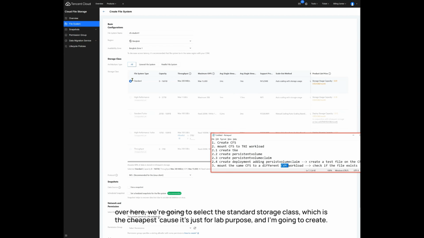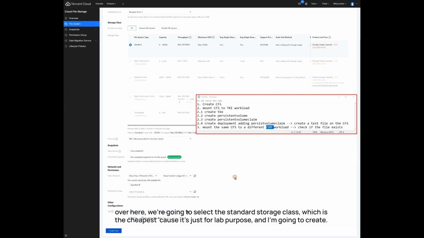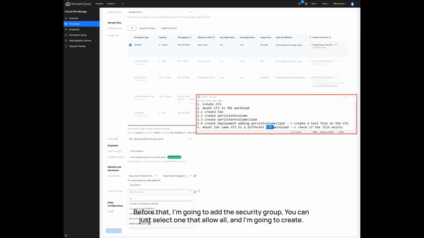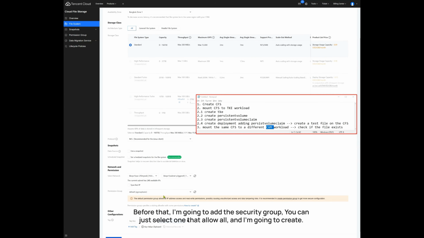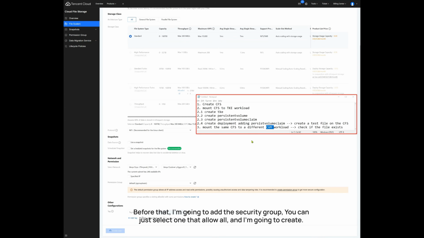Over here, we're going to select the standard storage class, which is the cheapest because it's just for lab purpose, and we're going to create. Before that, I'm going to add the security group. You can just select one that allows all, and we're going to create.